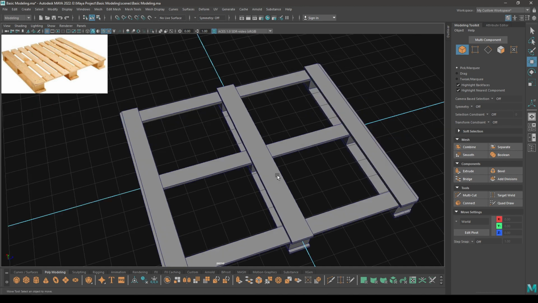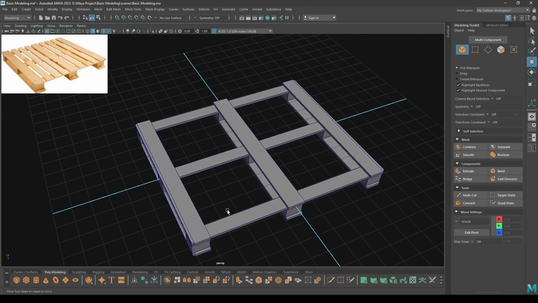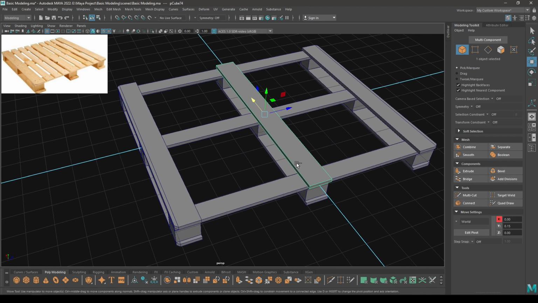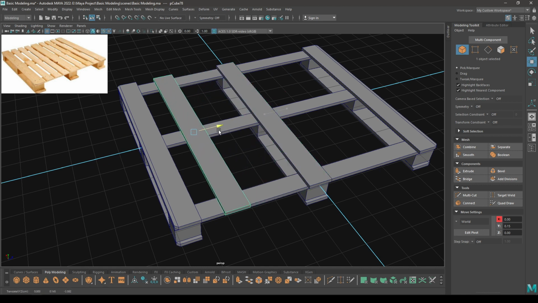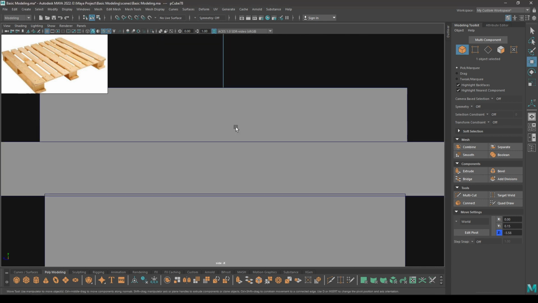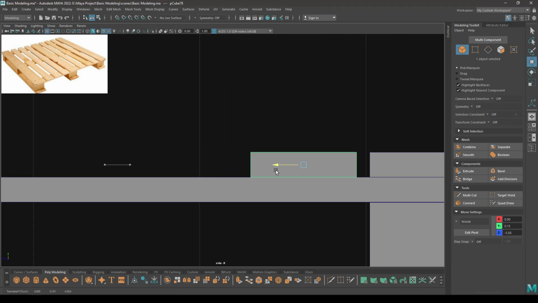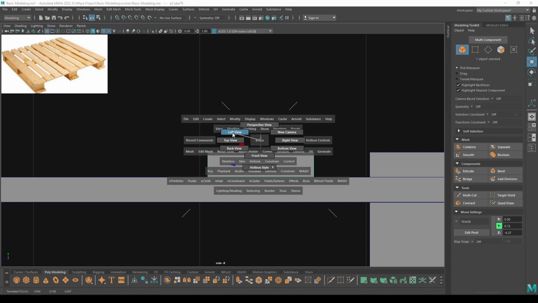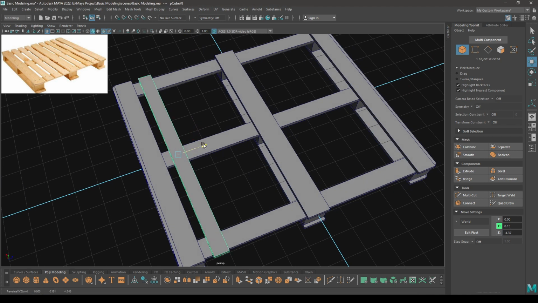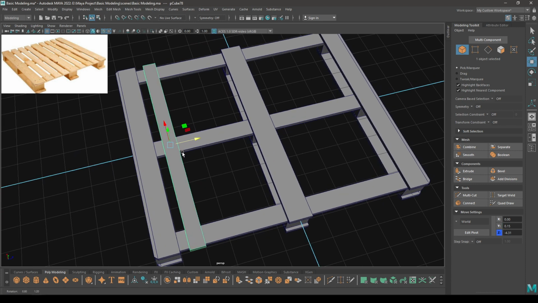So we are almost done. We just need to create few more planks to place them here. Now select it again and duplicate it, then place it here and scale it down like this. Go to right view and place it here like this. Go to perspective mode, maybe a little to this side.